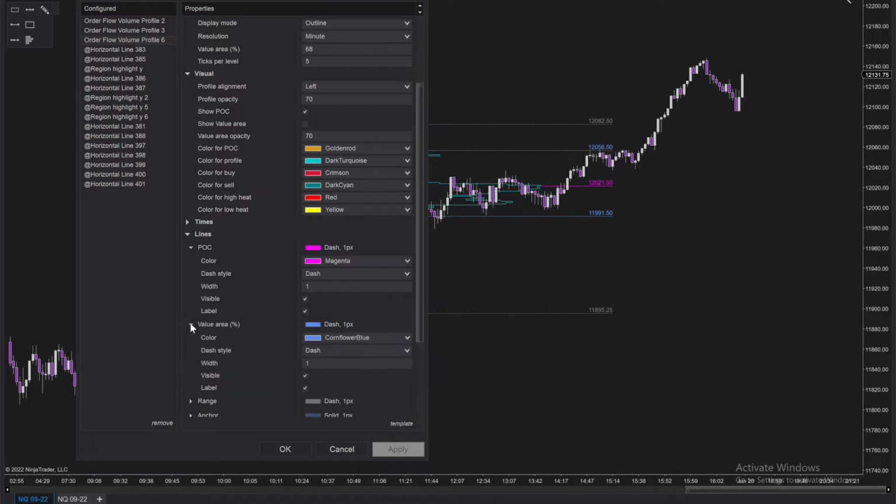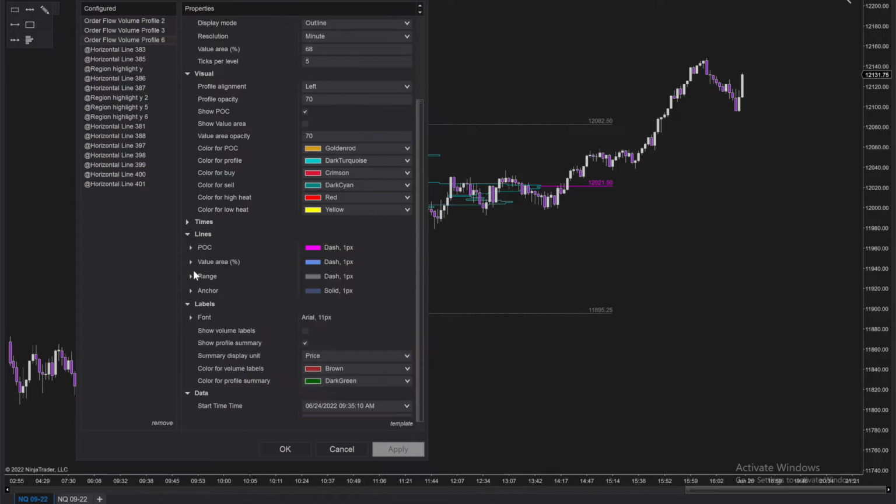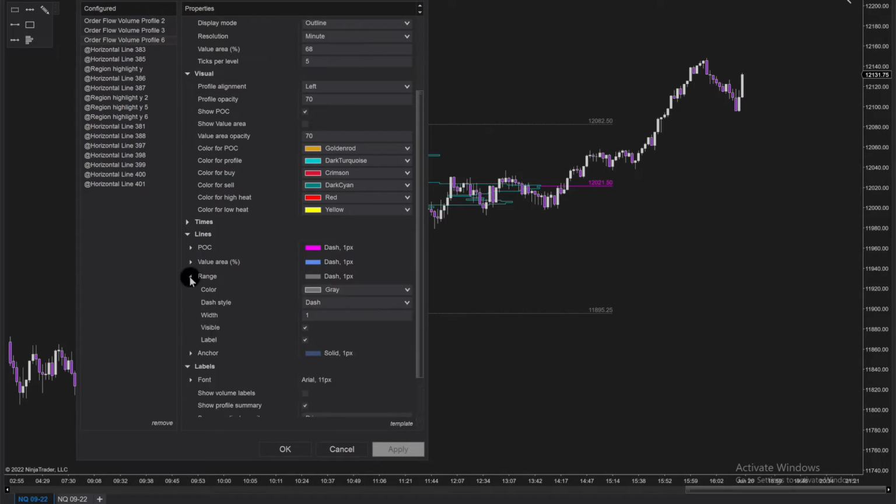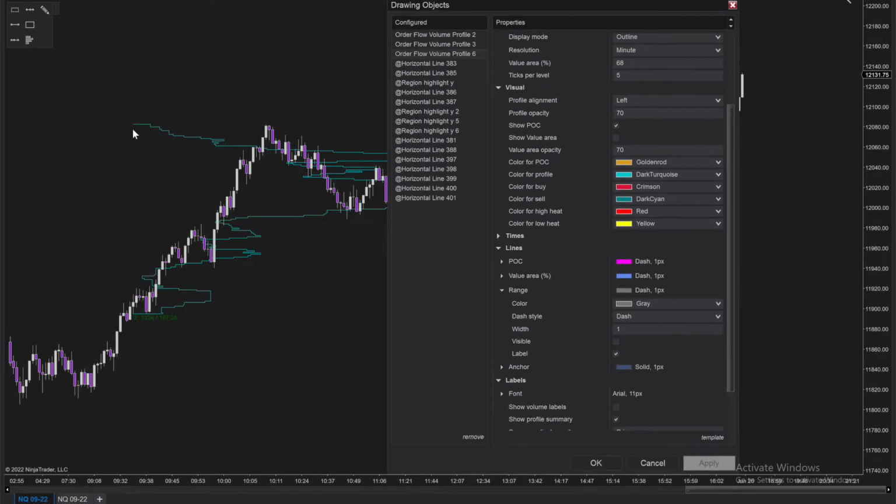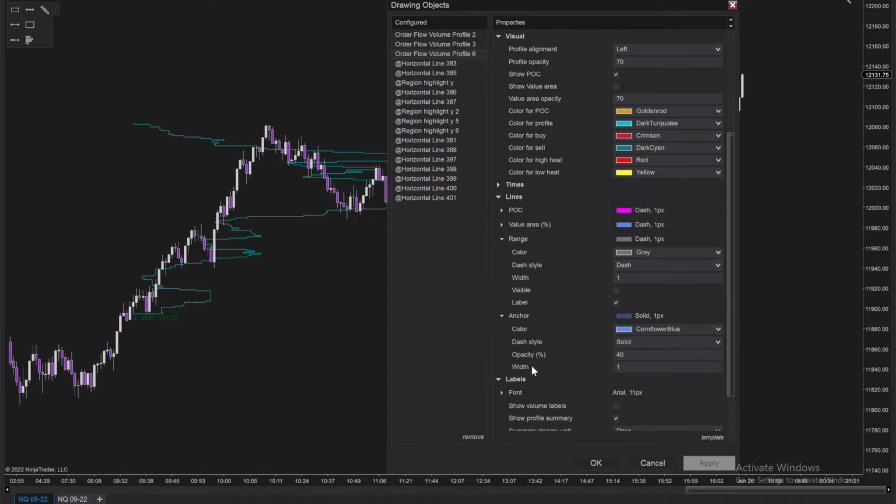Under value area, all we got to do is unclick visible. This is all under the lines section. If I hit apply, you can see those lines go away. And then under the range, same deal. We just unclick visible and those lines go away. And then the anchor, when you're in outline mode, there's nothing there anyway. But you could change that if you're in other modes. I don't actually even know what it does because I don't use it.